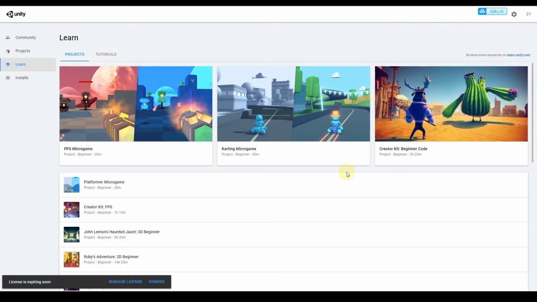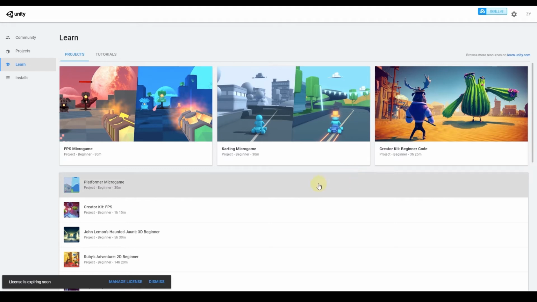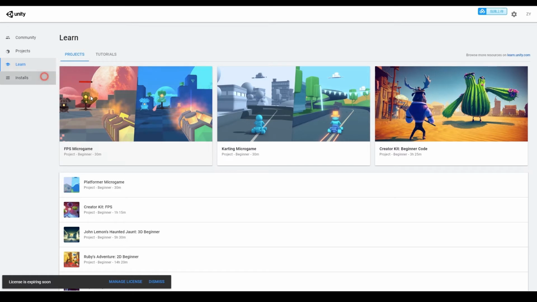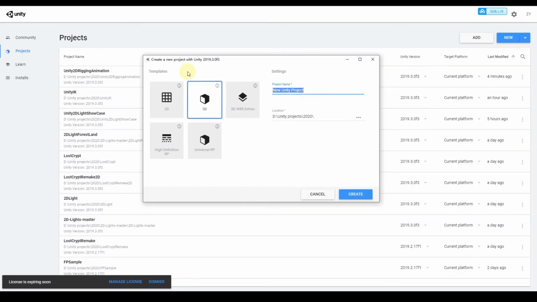Hello, everyone. Today we are going to talk about how to use Unity 2019 to make 2D animation and rigging. Okay, first of all, we need to create a new project, and it's called Unity 2D rigging animation demo.